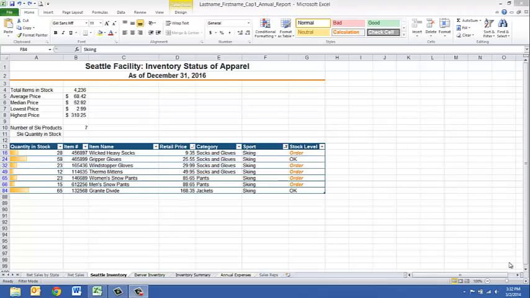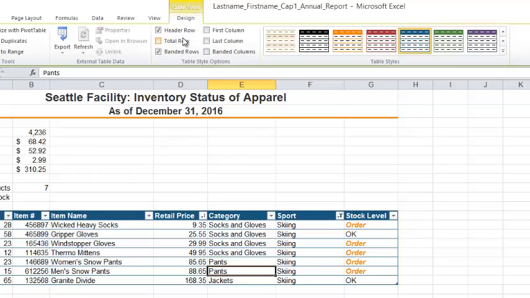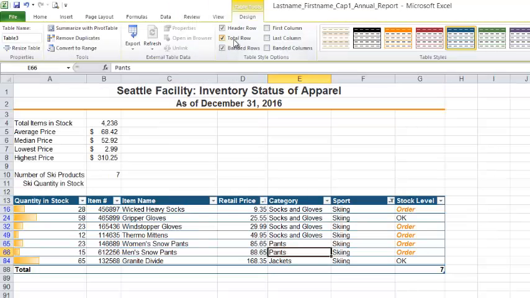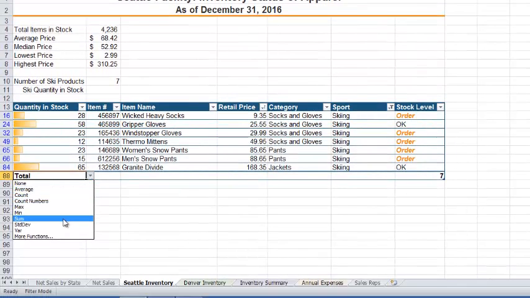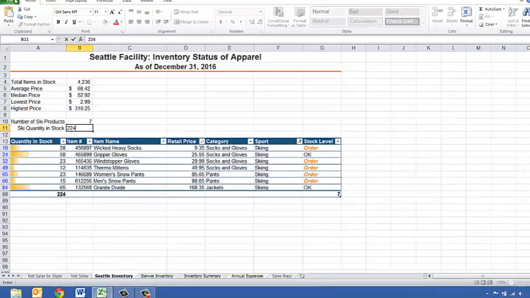The next thing we need to do is enter the total row, and that is done by clicking anywhere inside of the table, and then going up to Design, and clicking right here for Total Row. After we do that, we need to do the sum of the quantity in stock for the skiing items. To do that, we come over here to the total, and there's this drop down box right here. Let's click it and go down to sum, and it's 224. Let's come up here and type in 224 in B11, and let's go ahead and save our work.